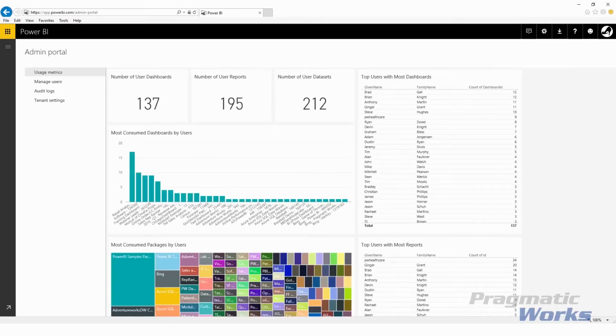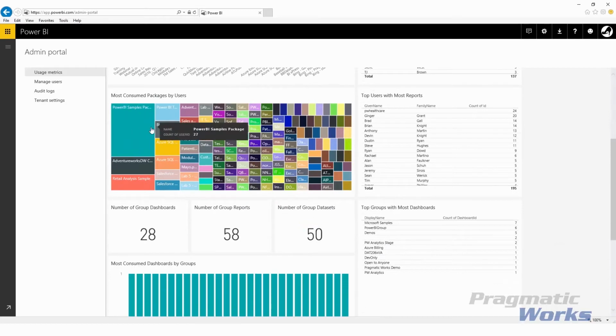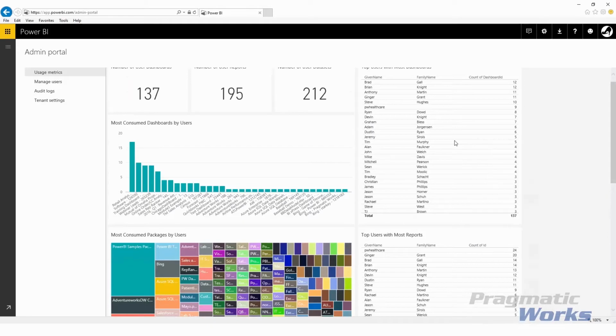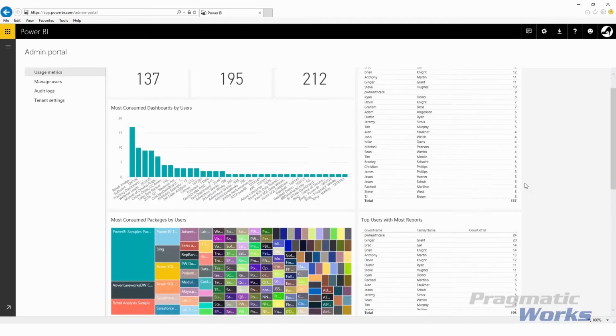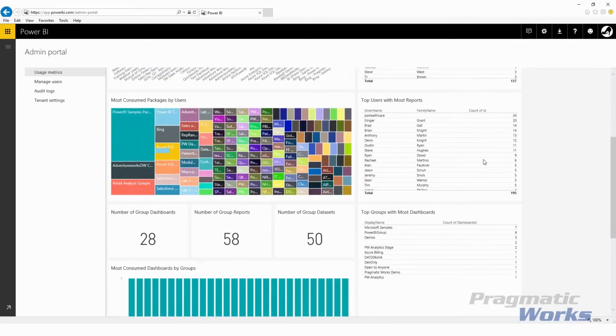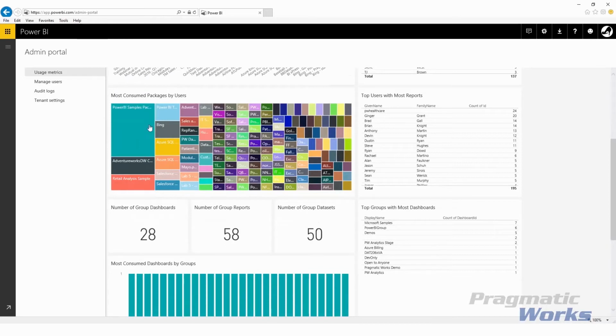You can see how many users have how many dashboards. And you can see at Pragmatic Works, Brad Gall has the most. And all the people who've got users and dashboards here, the most consumed dashboards by users, the number of dashboards, number of user reports, and number of user data sets, and then the most consumed packages by users. Now, one thing that is kind of annoying is that the ability to download this is not available. So hopefully you like this format, because you cannot create a report out of any of this information here.